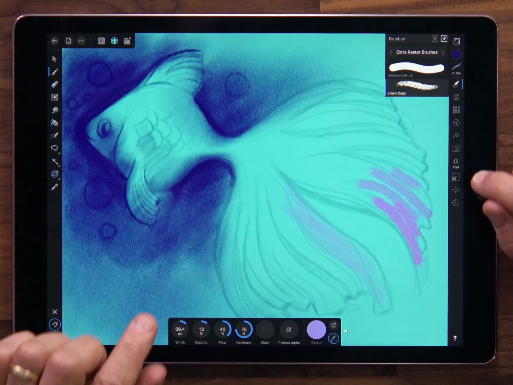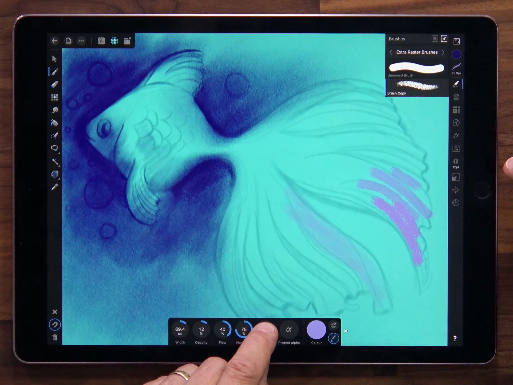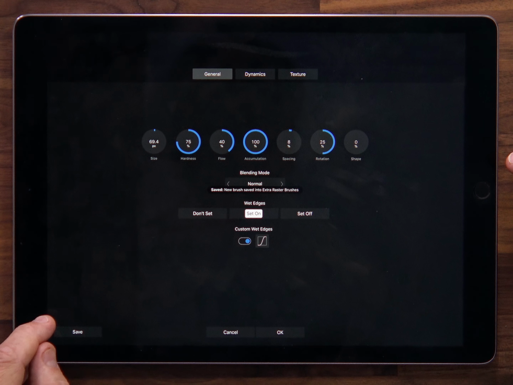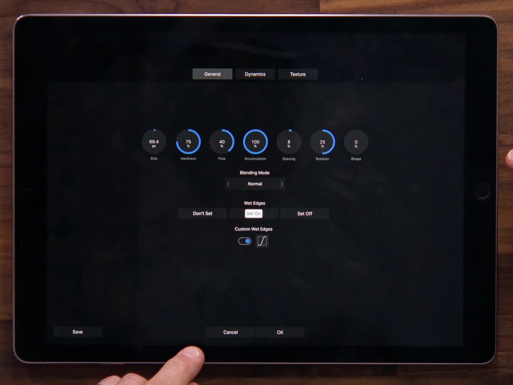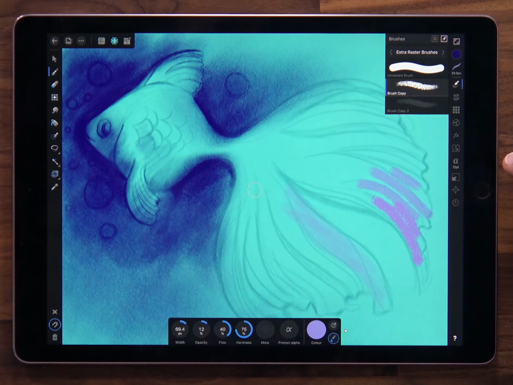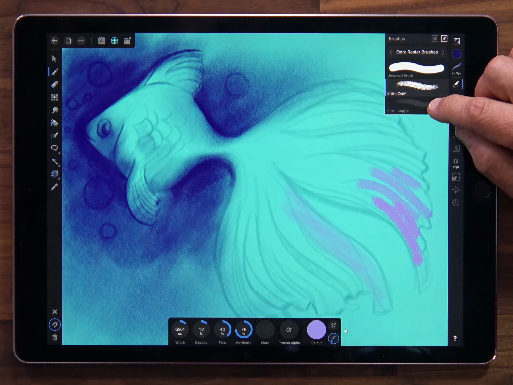And from there, because I quite like that brush, I can tap More, and I can tap Save. And that will now save that new brush into my custom category. Tap OK. And that's the brush that I've just been using.